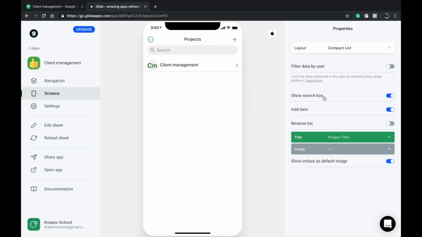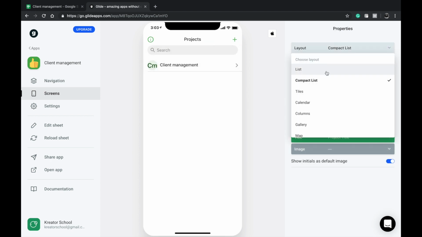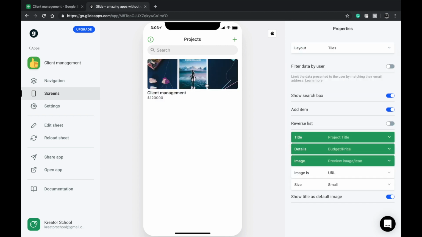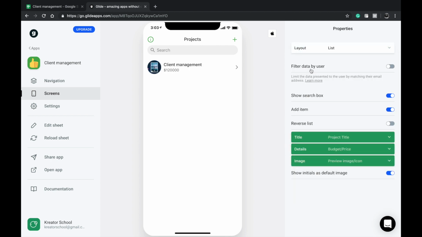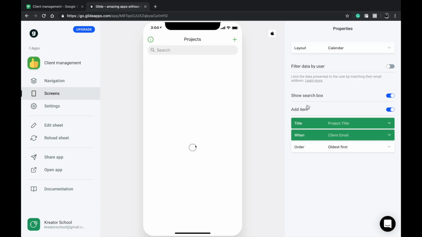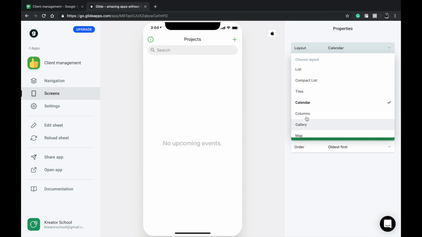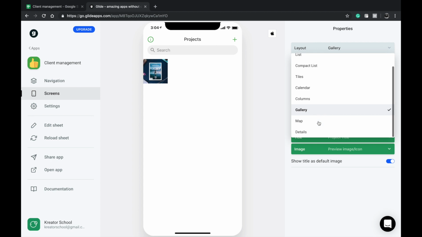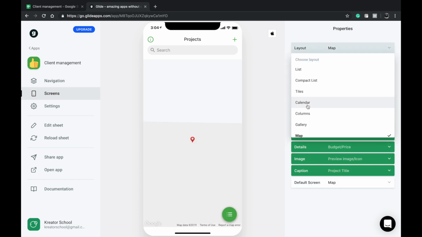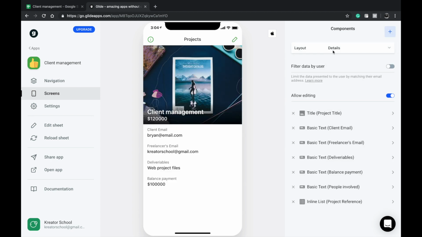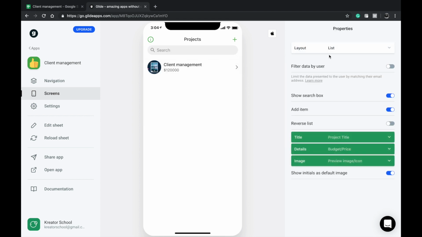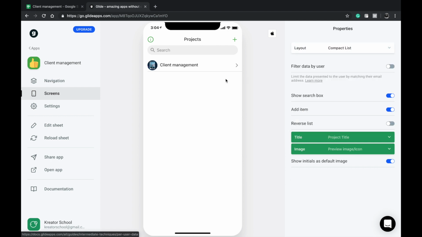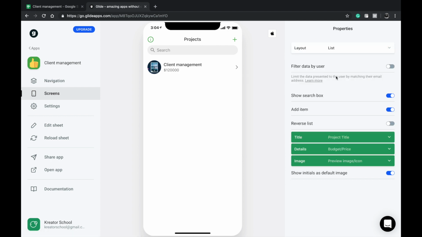As you can see here, compact list, you can of course display this something like tiles like this, or you can show something like a list, whichever suits you best. Okay. Calendar, we don't have any events in this case. Columns, gallery, which doesn't fit our use case. It's going to be maps, which again doesn't fit our use case. Details, only one item, so it's going to be list now. Let's go ahead with, I guess, compact list, no, I guess list. Yeah, this is much better.